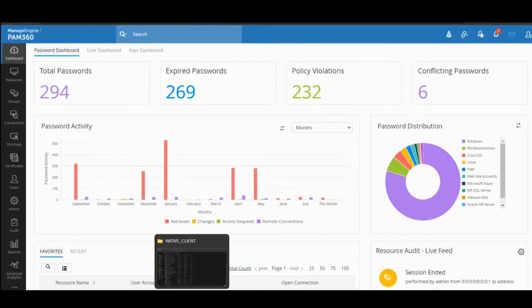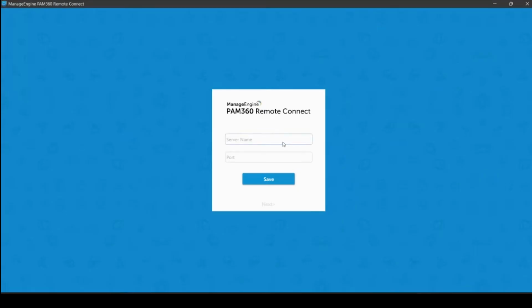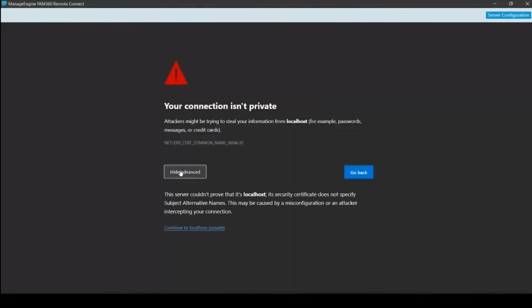We have designed it in such a way that you don't actually need local admin rights to install this application. Once you install it, you will find this PAM360 Remote Connect executable available for you to run, and it will launch the application. It will prompt you to supply the server name of the PAM360 application where you have it installed. In my case, I'm just going to supply localhost as I have it installed in my own machine. And then you can supply the port number in which the PAM360 application is running in your own environment. Once you click save, it will basically take you to the login page of your PAM360 application.